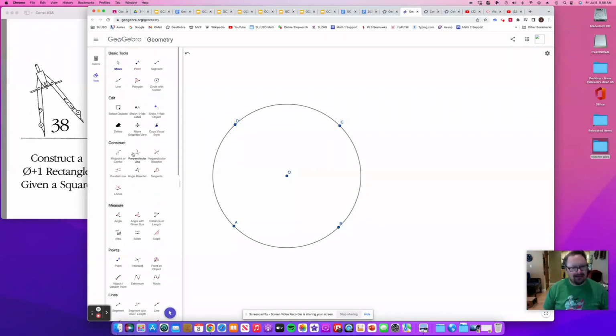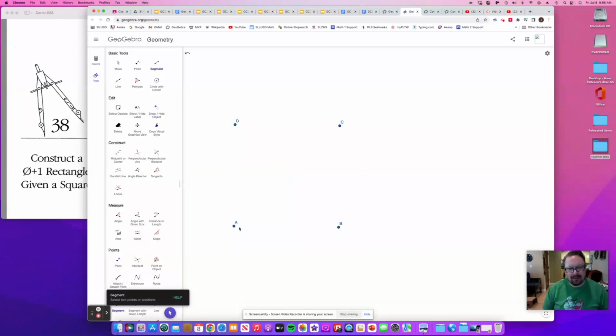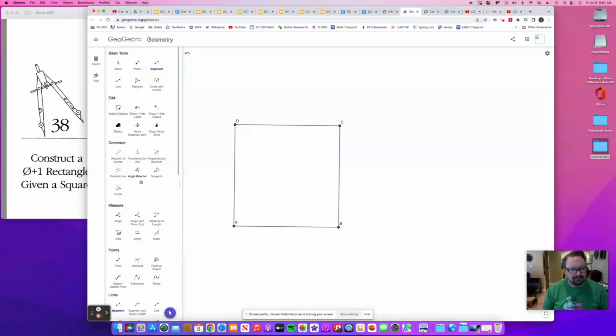Now we can hide this object, and make segments. And then we'll make the midpoint of AB, and that'll be point E.